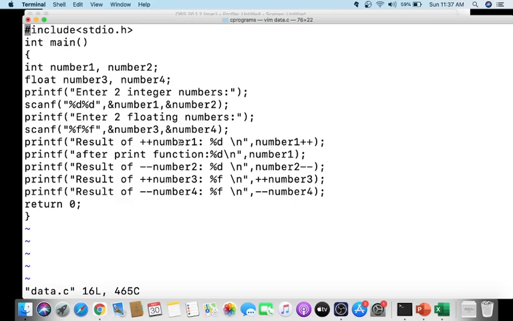So when we use this post increment operator, the increment happens after giving this value to the print function. So for percentage d, the number 1 value will be assigned. After that only, the increment happens. Similarly in decrement also, number 2 will be given, this percentage d will be replaced with number 2. After that, number 2 will be decremented.